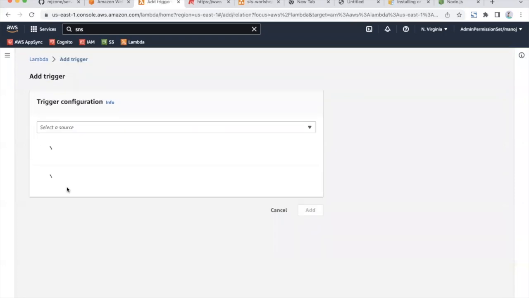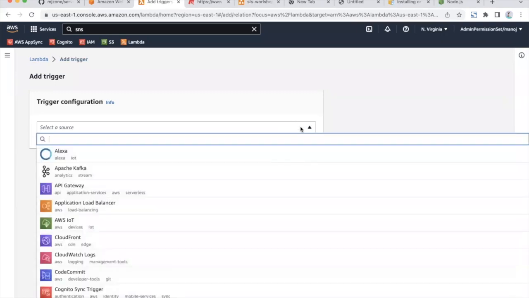Now there are multiple triggers. You can see there are a bunch of triggers that we can use to invoke a Lambda function. We can use API Gateway. This is one of the popular options. If you want to expose a REST API, we will have an API Gateway in front of the Lambda function, and all our user requests, all the HTTP requests, will be taken by the API Gateway, and then the API Gateway can invoke the Lambda function.